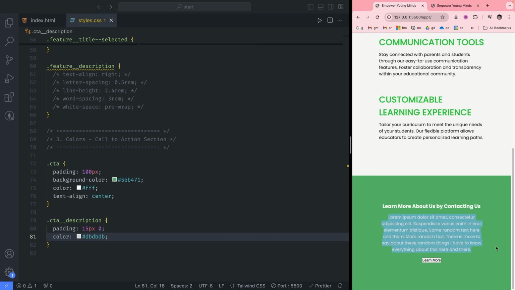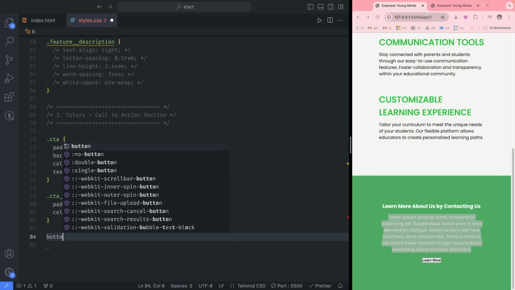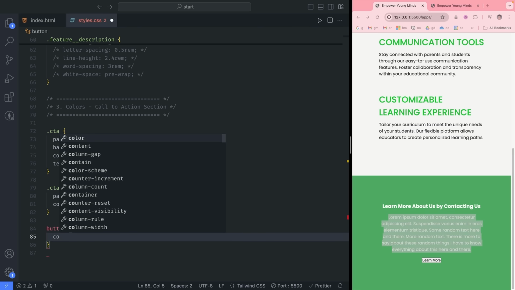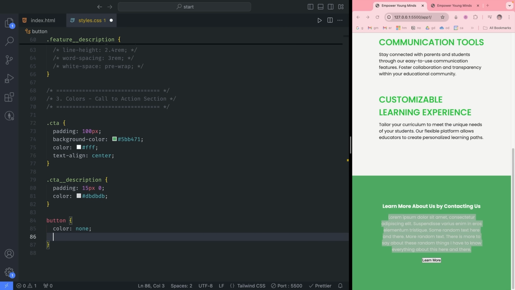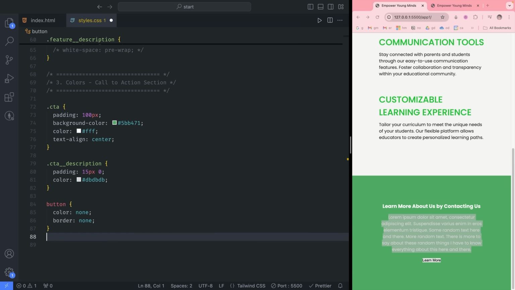The description is just going to be kind of a light gray color. And also, if you look at the button styling, we're just going to cover this real quick. We want the color to be none because button elements have a default styling to it, and we just kind of want to reset that. And there's also a little bit of a border, so we're going to do that. See that the button does not have that border anymore. The color is no more.